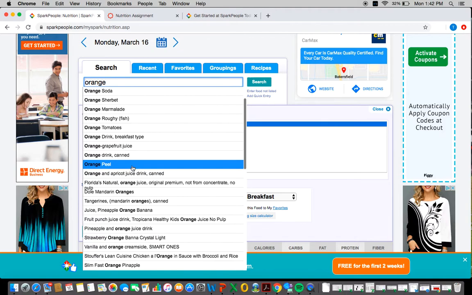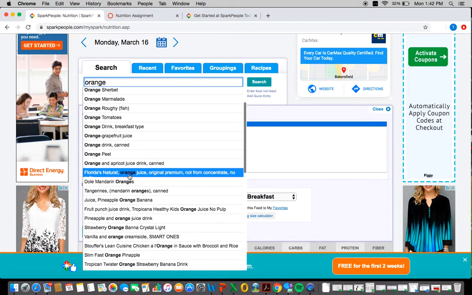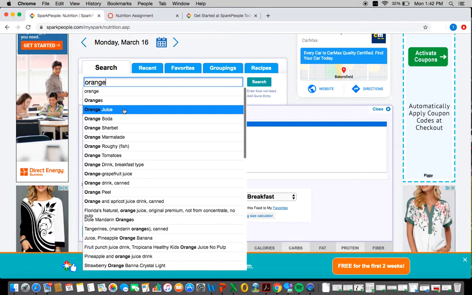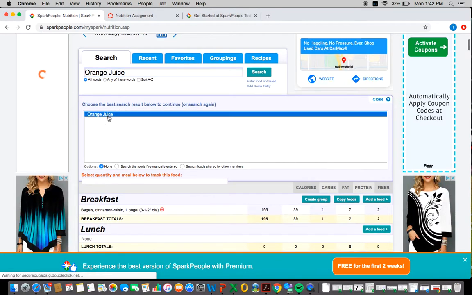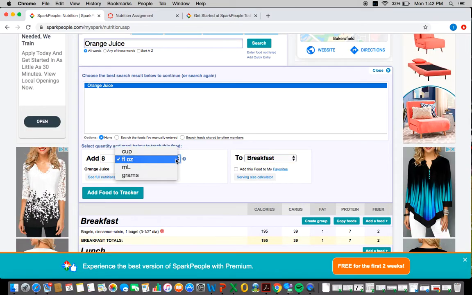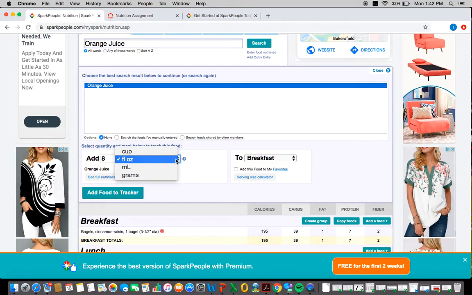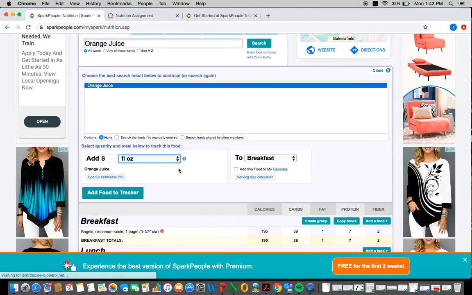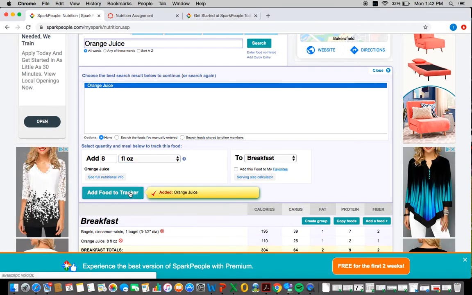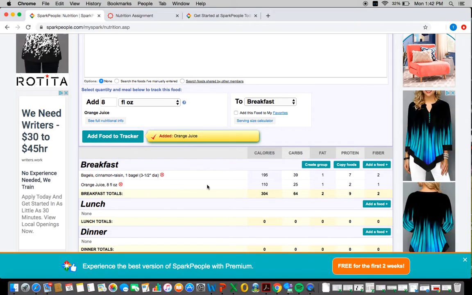If there's any other particular orange juice you had, like Florida's Natural, please choose that one. If you can't find the one you want, again, click on the generic orange juice. Right, so one serving is 8 fluid ounces. If you measured it in cups, feel free to click cups. But let's say you had just a very generic 8-ounce glass of orange juice. You had it for breakfast. Add to tracker, and then it'll add it to your breakfast.